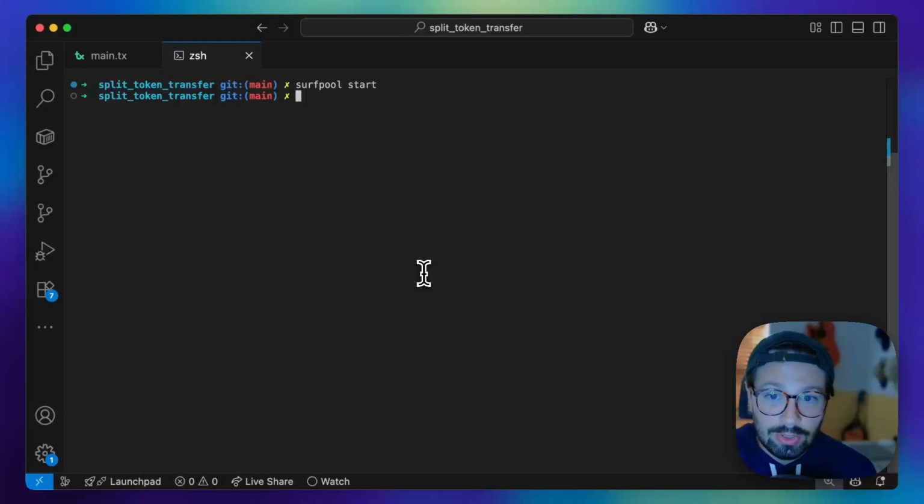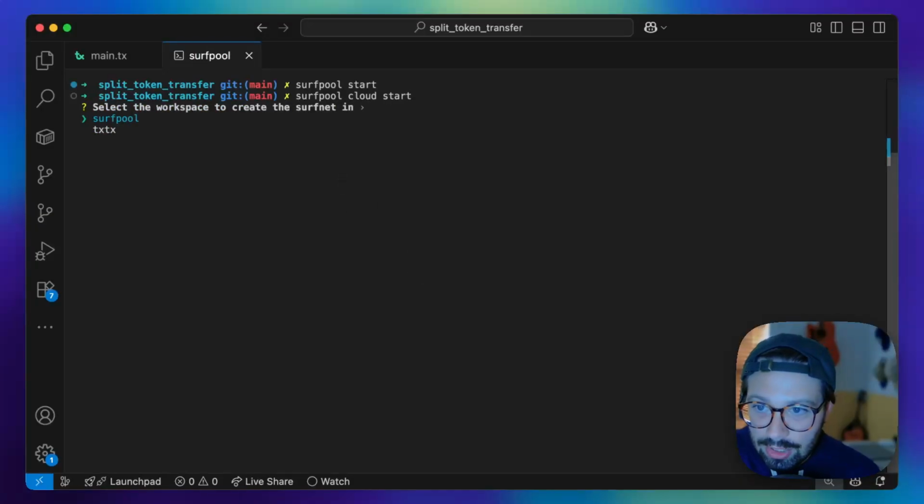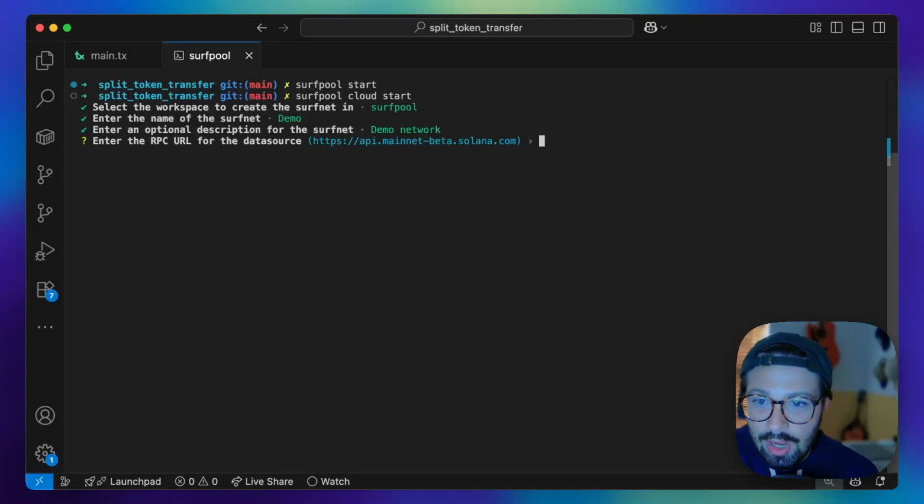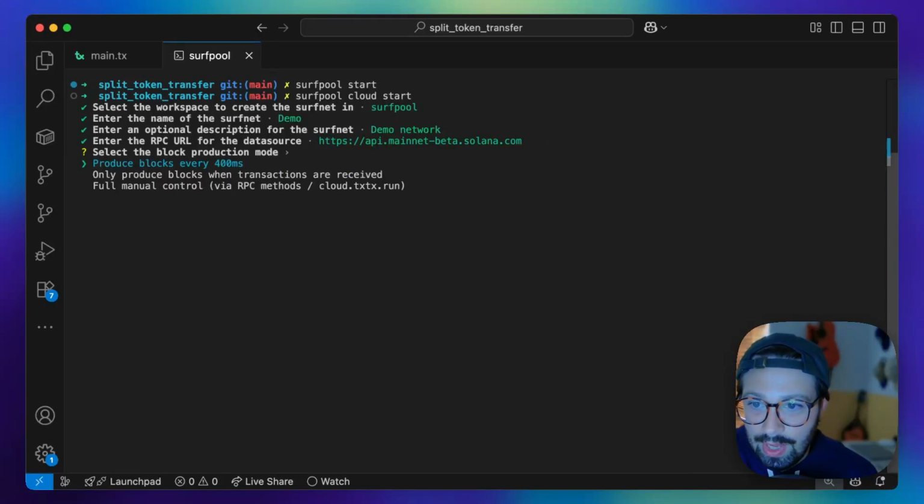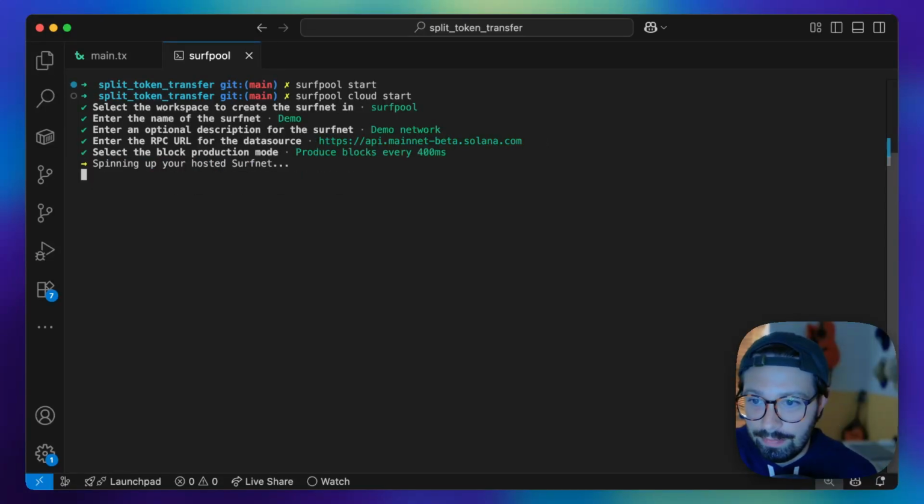When we're ready to go to cloud, first we need to create our cloud surfnet. So we can just do surfpool cloud start. And it's going to prompt us with a few questions. So select the workspace, you can give the network a name, and you can give it a description. You can set what the upstream mainnet data source will be, and you can configure how blocks are produced.